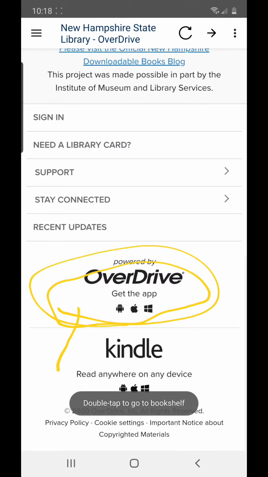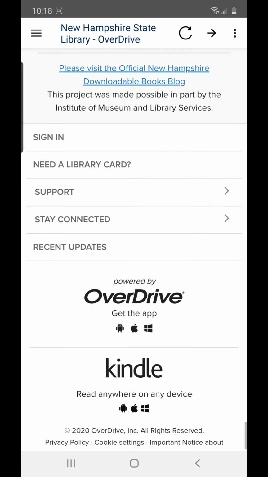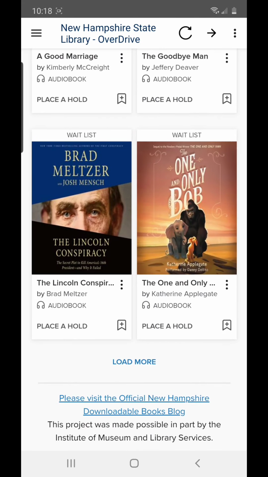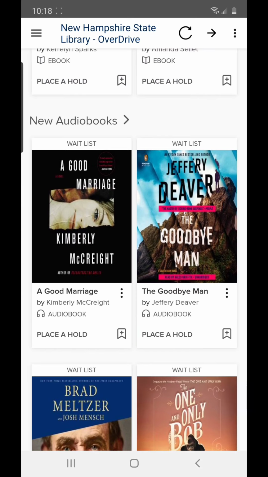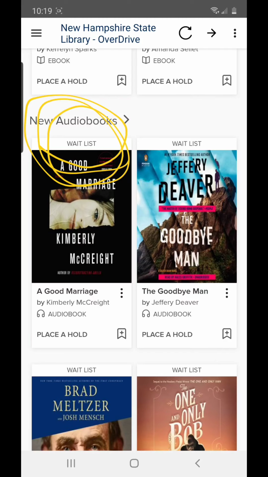Not all the books are like that. Brand new books, absolutely, yes. Other ones, no, not so much. See how it says wait list right here? And this is going to be the same in the Libby app. It says wait list. So that means you can get in line to get the book as soon as it becomes available. That's what this place a hold means right here. So you just hit that button and it'll put you on the list.